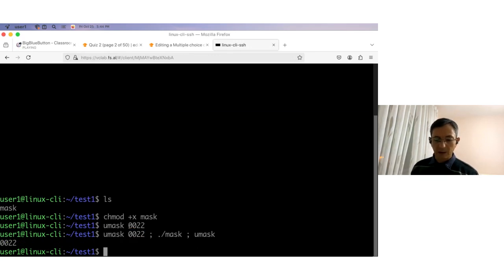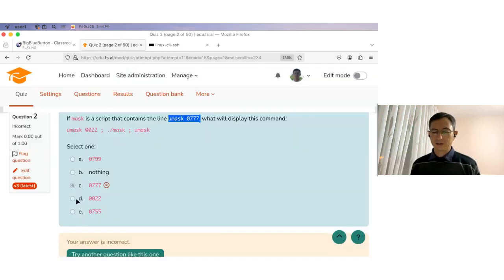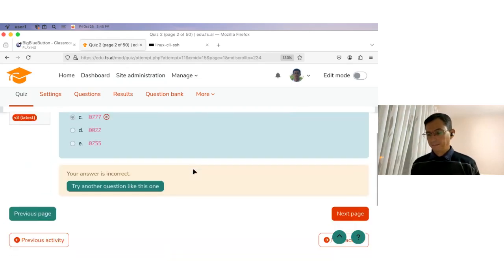Why? Because umask is setting umask for the current shell, and when we run a script, we are running a subshell, and the command umask inside this script is changing umask inside the subshell. But in the current shell, the umask is unchanged. Okay, it is very tricky. You cannot understand it right now, so just remember that it is this one, the correct answer.